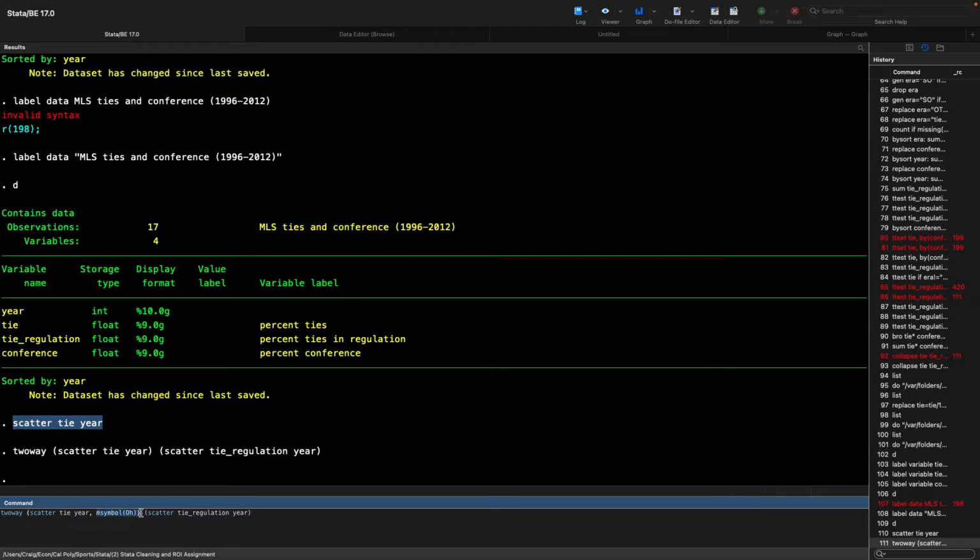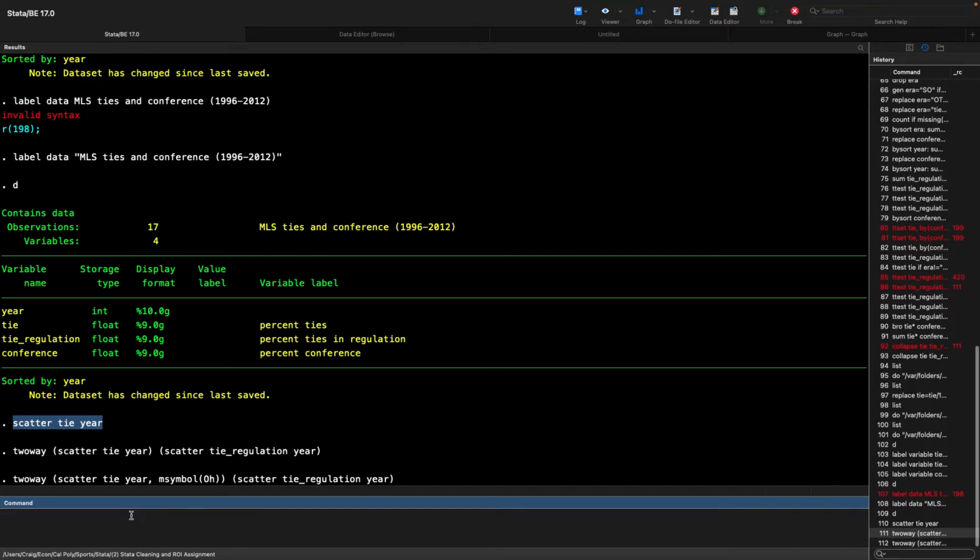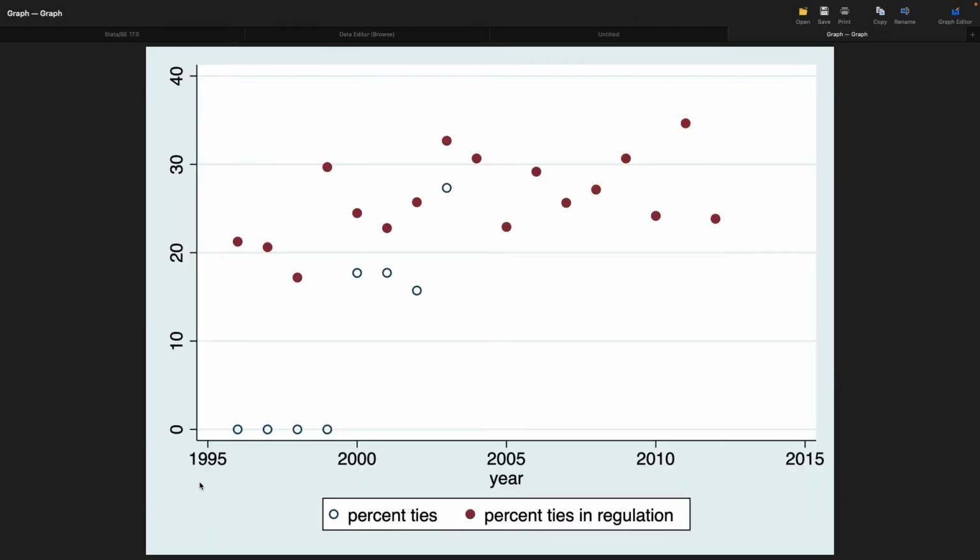Again, you can look up the help file on M symbols, and it'll tell you all the different symbols you can specify. But I'm going to write capital O-H. And what that does is it gives me these circles that are hollow. So you might think of the capital O as a big circle, and the H as hollow. And once we do that, I don't really need these red ones to be a different color. So I would actually like to keep these the same color, which is dark navy, I believe.